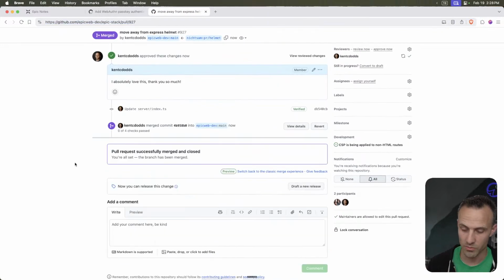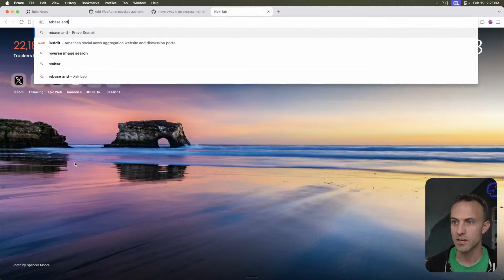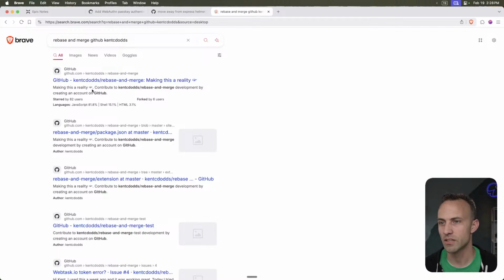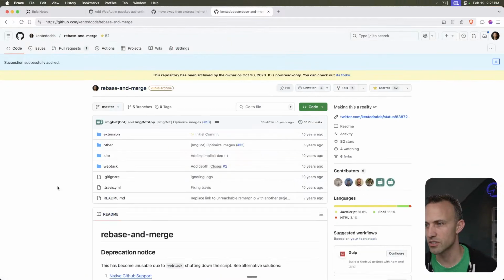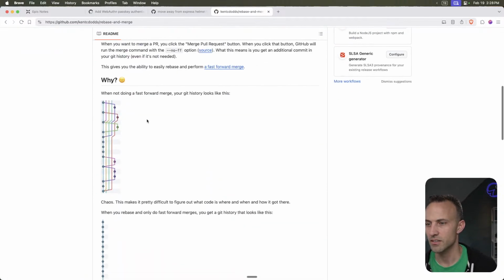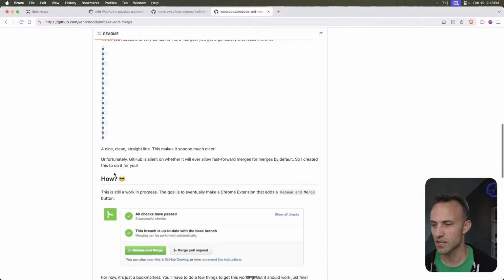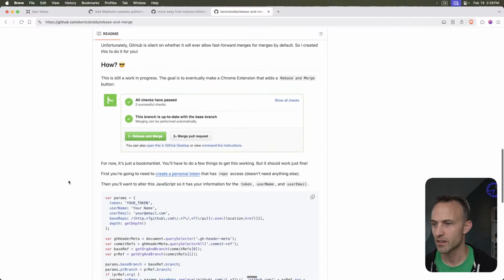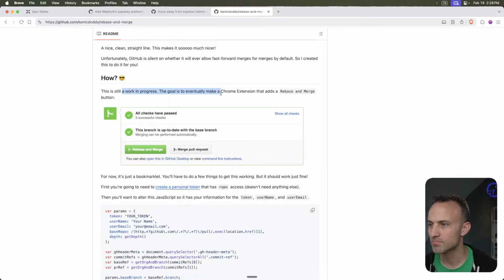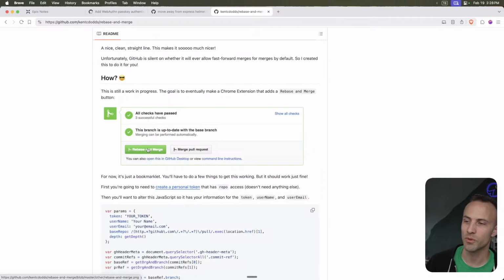Years ago, I made a rebase and merge project on GitHub, Kent C. Dodds. Git history looked like this nonsense. I want it like this. And so eventually I wanted a Chrome extension that would change the merge button into a rebase and merge button.